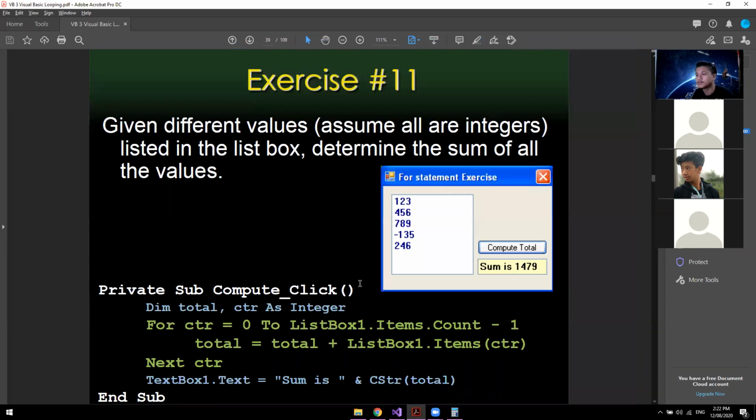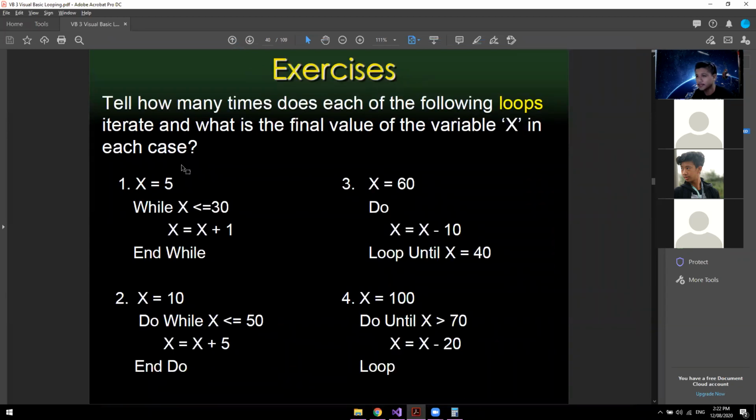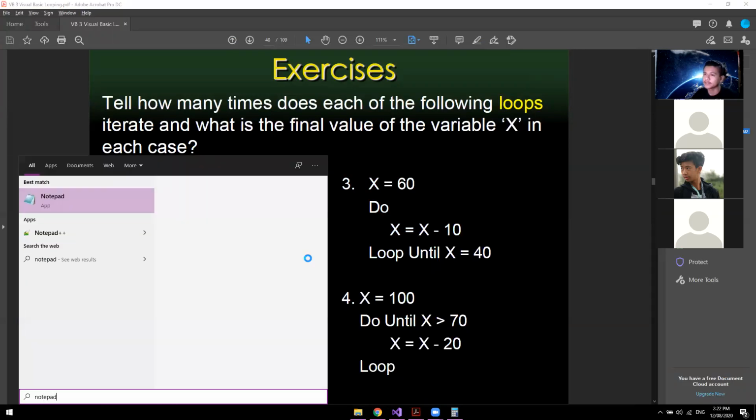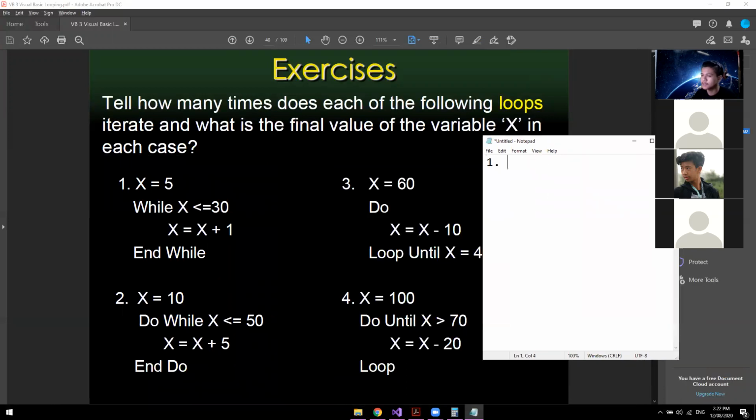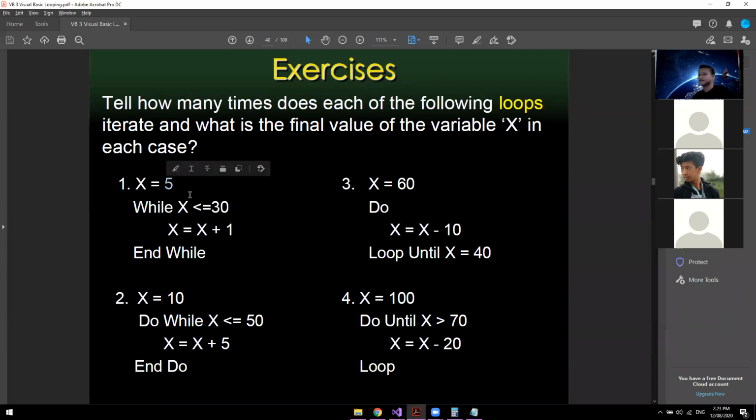Alright, so next one. So let's have an exercise. So tell how many times does each of the following loops iterate and what is the final value of the variable x in each case. Okay? So sa atin, para mas mabilis, alamin natin kung ilang beses lang maglo-loop. Since kapag nalaman naman natin kung ilang beses maglo-loop, malalaman natin yung final value ng x. Okay? So for number 1, ilang beses maglo-loop yung number 1 natin? So starting is 5 hanggang sa ma-reach niya yung 30. Then incrementing siya by 1.